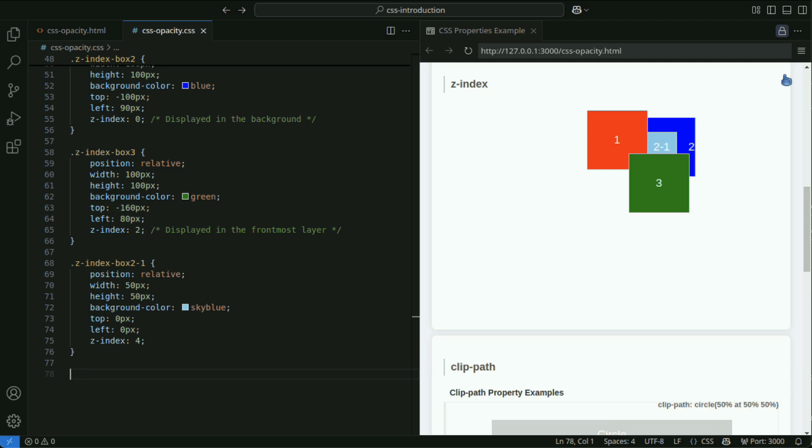The z-index property takes a numerical value, where elements with higher numbers are displayed in front of those with smaller numbers. By default, elements without a specified z-index stack according to the order they appear in the HTML. However, for the z-index to take effect, the element must have its position property set to either relative, absolute, fixed, or sticky. If the position is static, then the z-index has no effect.